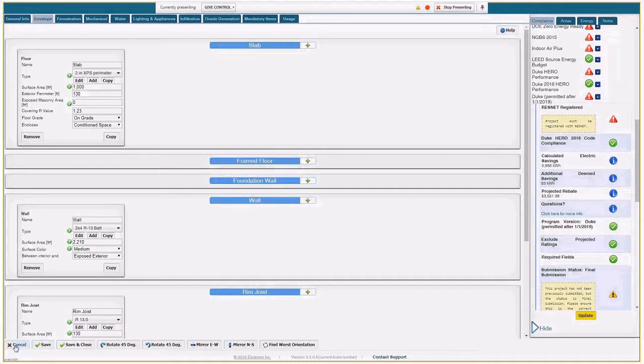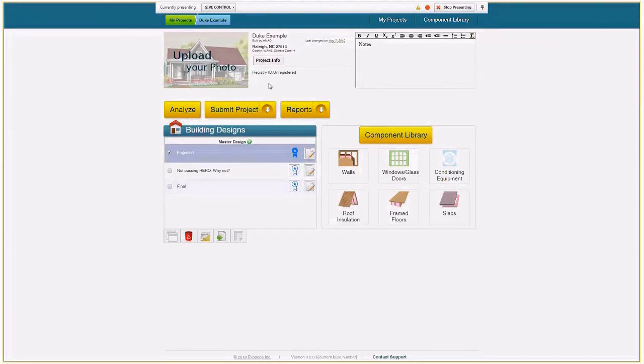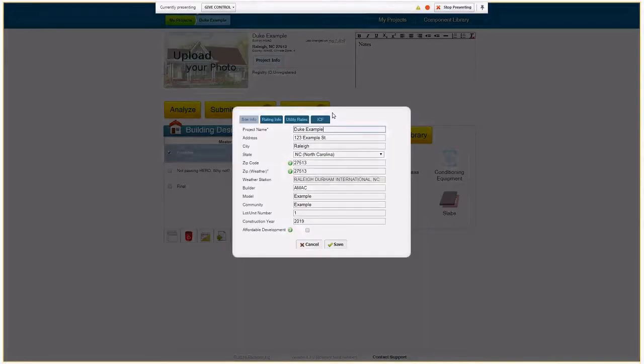So I'm going to hop out of the edit design section, and the next thing I want to show you all is the project information. Project information covers all the stuff that isn't about the geometry of the house or the insulation or mechanical qualities of the house. It's things that we're not really going to mess with. They're kind of set in stone.